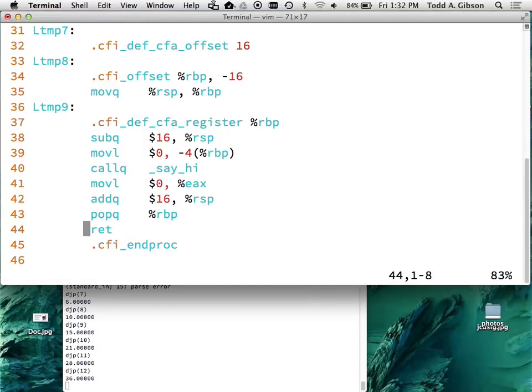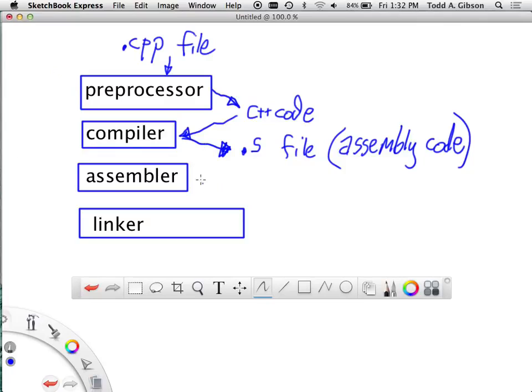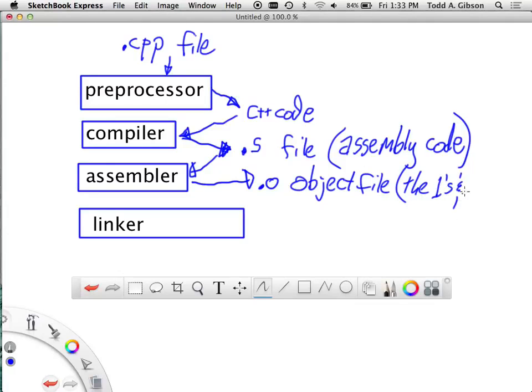So the assembler takes assembly language and turns it into something that is readable by the machine. That's what produces the ones and zeros. So that goes into the assembler, and then the output is a .o file, which I would call an object file. This is the ones and zeros.